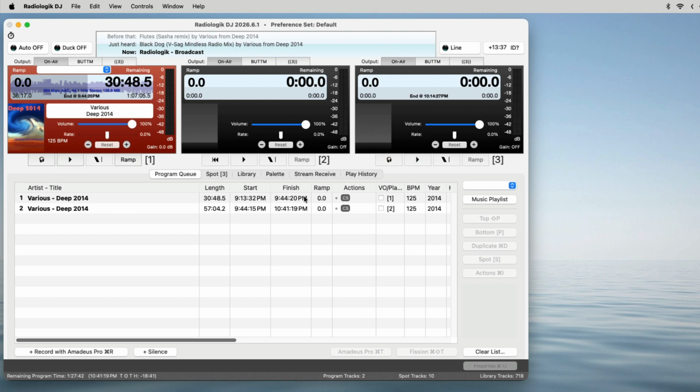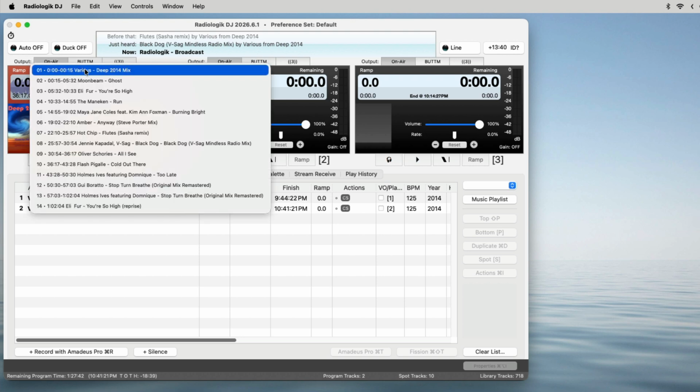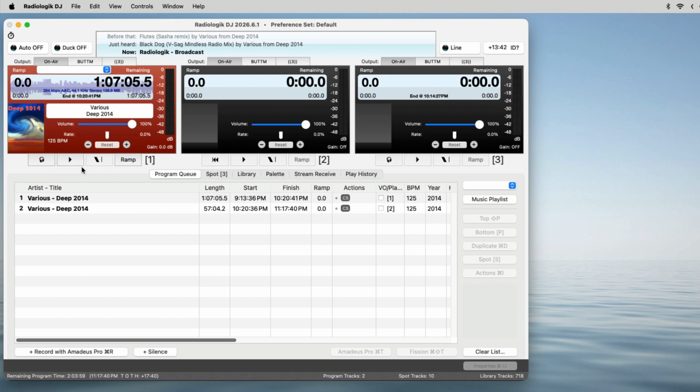Now I'll do a quick demonstration so you can see the publishing on this. First I'll go back to the beginning. We'll start the mix, and then I'll advance and watch as the publishing changes.